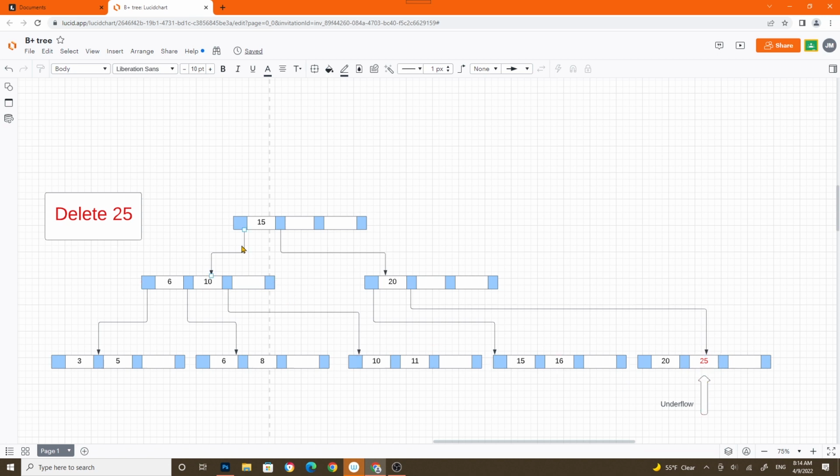If you want to find whether this 25 is available in this tree or not, you have to follow the path starting from the root to the leaf node. Let's try locating 25 first. 25 may be in the tree or may not be in the tree, right? So let's see whether we have 25 or not.